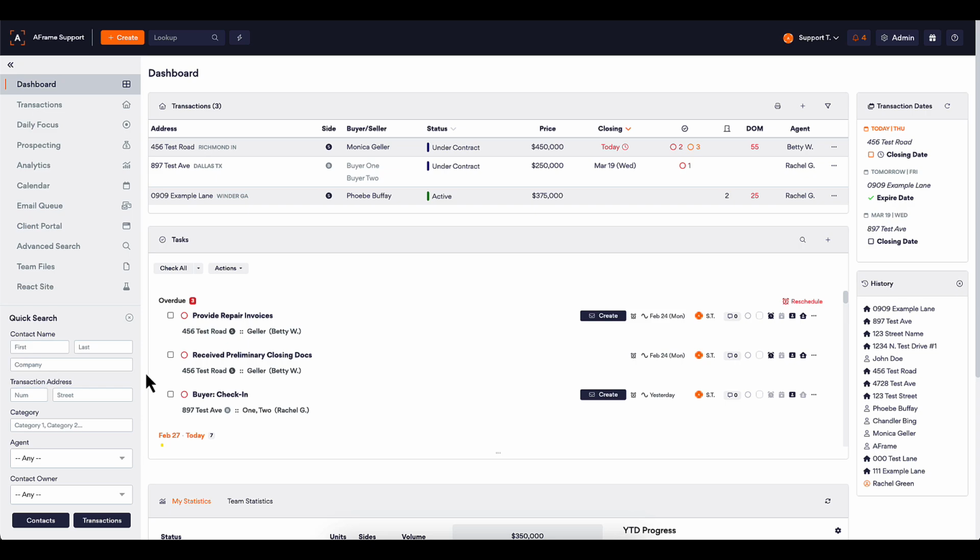This integration allows any showings or feedback created in ShowingTime to automatically sync with your AFrame transactions under the Notes and Activities tab. Let's take a look at how this works.